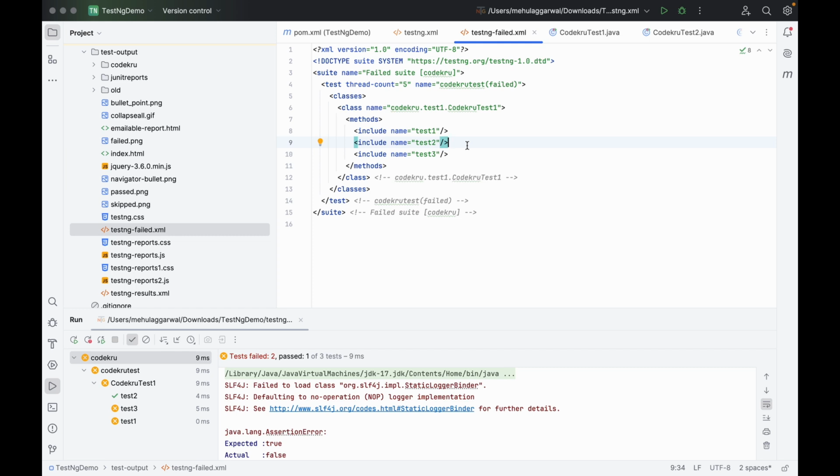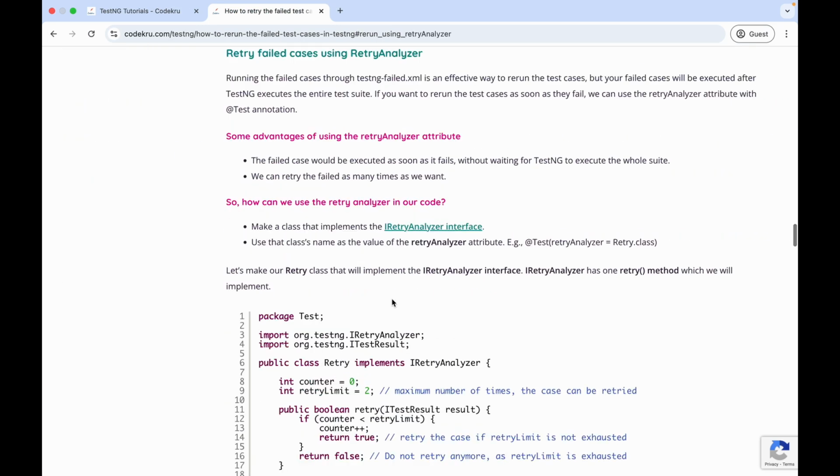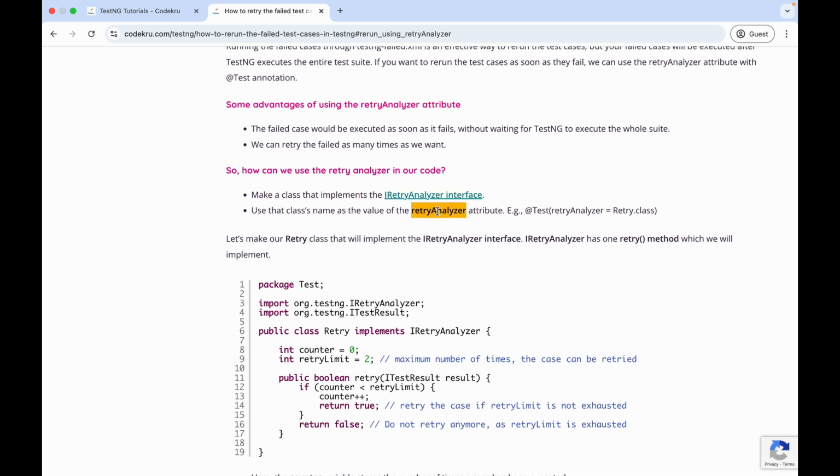And that is what we can achieve using RetryAnalyzer. Using RetryAnalyzer, we can actually retry our test case as soon as it fails. So let's look at that approach. So how can we implement RetryAnalyzer in our code? So first we have to make a class that implements this interface, and then we have to introduce the RetryAnalyzer attribute in our test case. So let's do that.